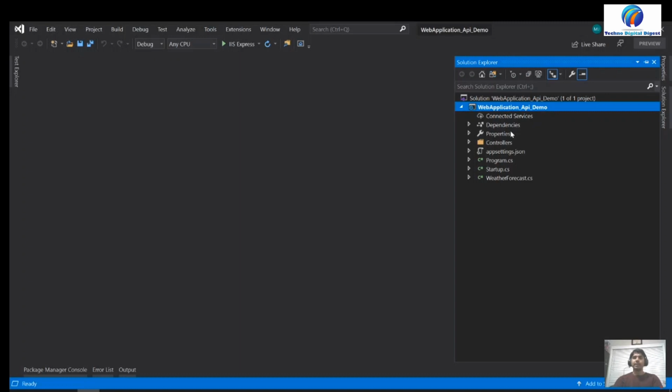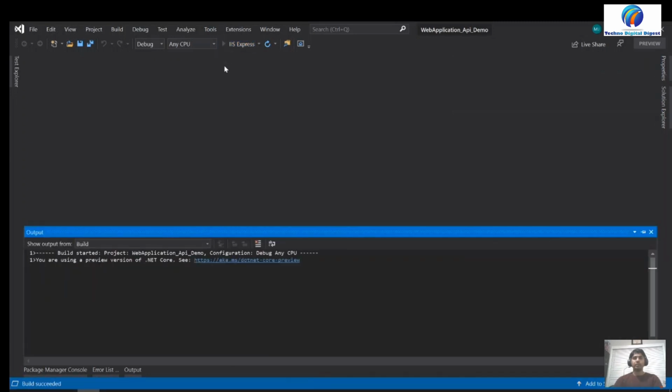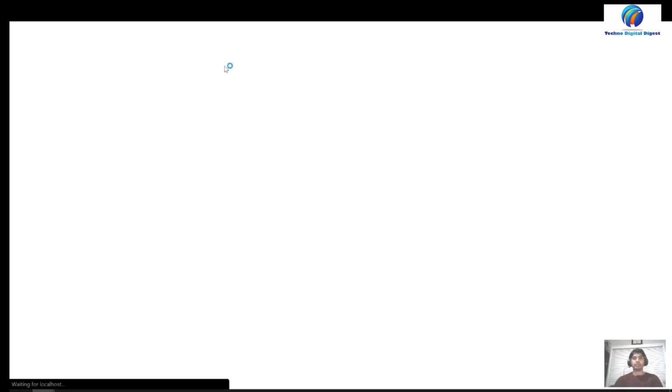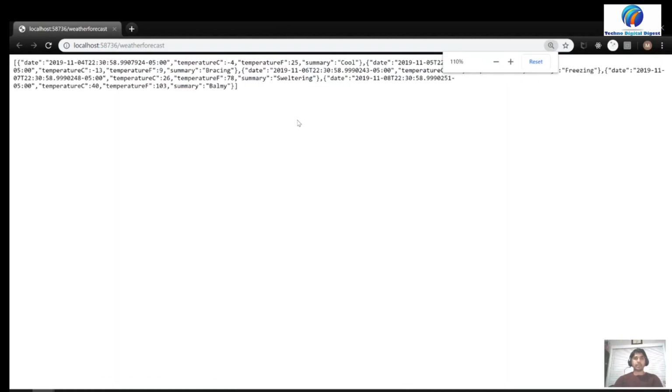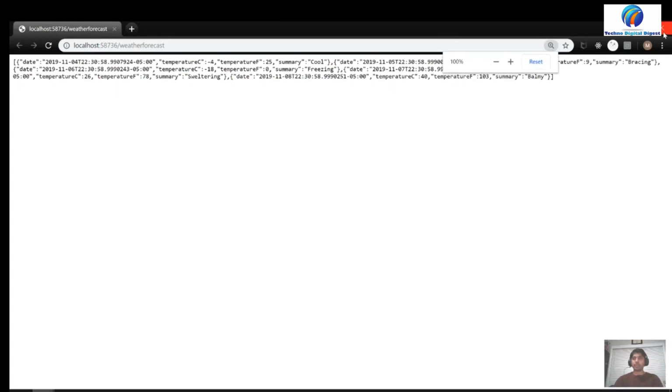So the web API application is created successfully. We have the basic things: a weather forecast controller, appsettings, Program.cs, Startup.cs, and the weather forecast model. So let's run and make sure it's running. It has navigated to the weather forecast controller and it's giving the JSON result. So the web API is working. Let's close it.